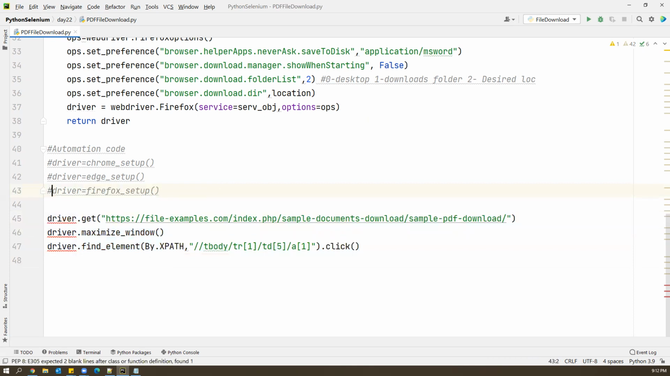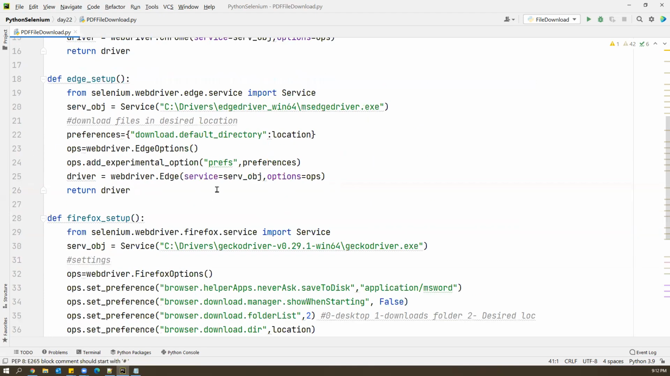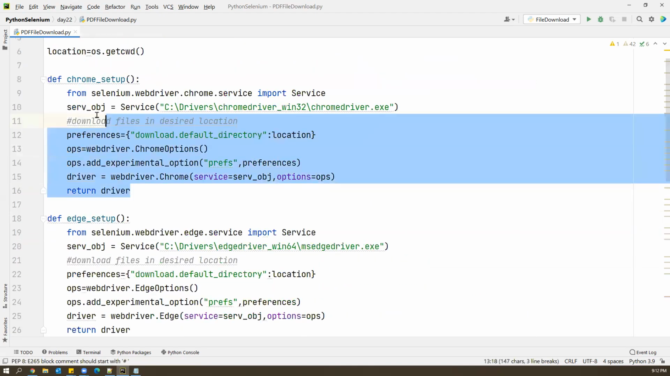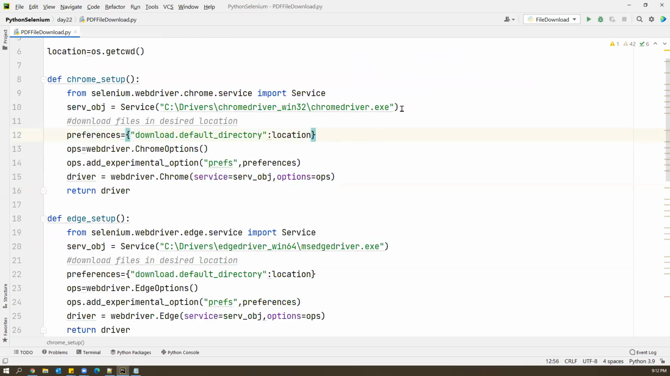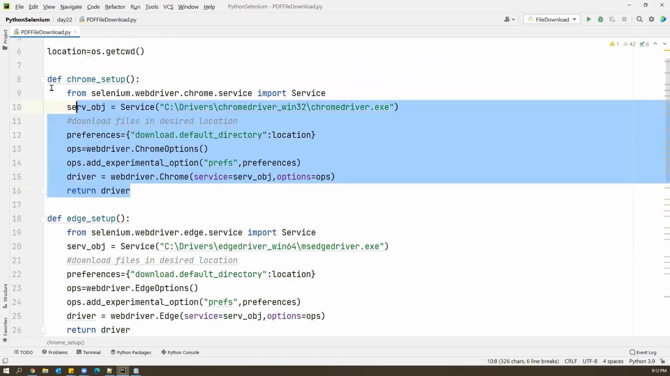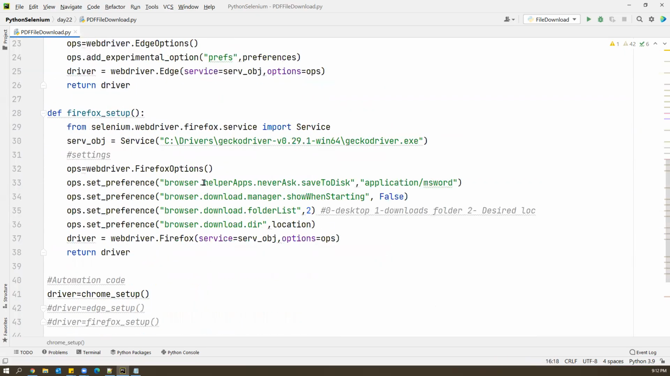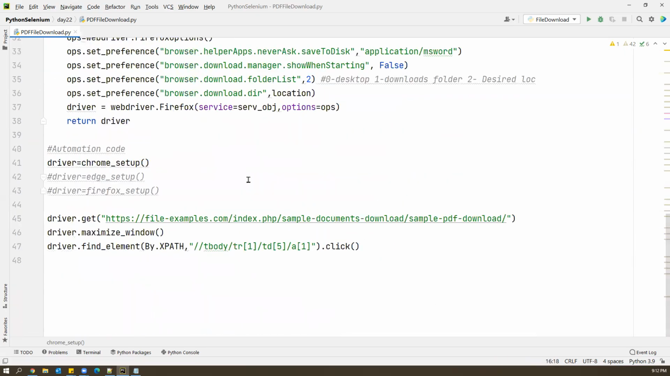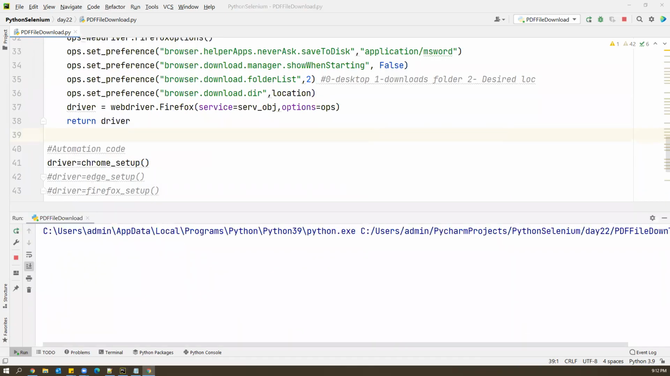I'm commenting everything and enabling the Chrome setup, so all Chrome settings will be applicable by default. Same driver, same desired location, Chrome options, preferences, everything is the same. Let's try to run this for now with the default settings, and we'll see whether it's opening the PDF file or not.